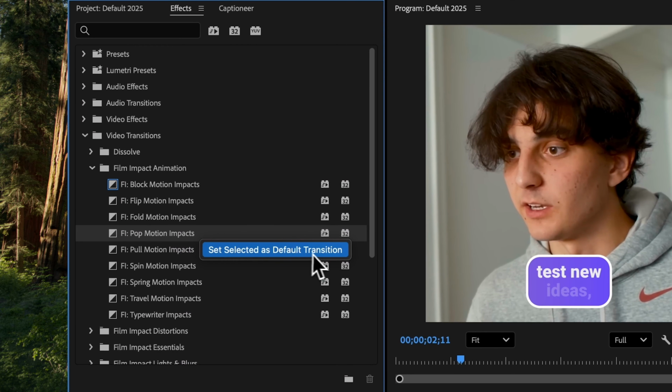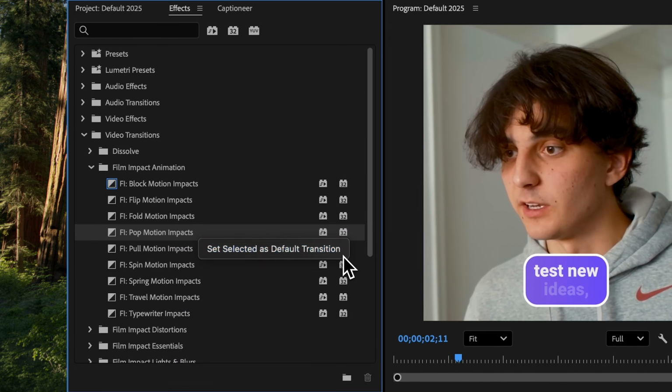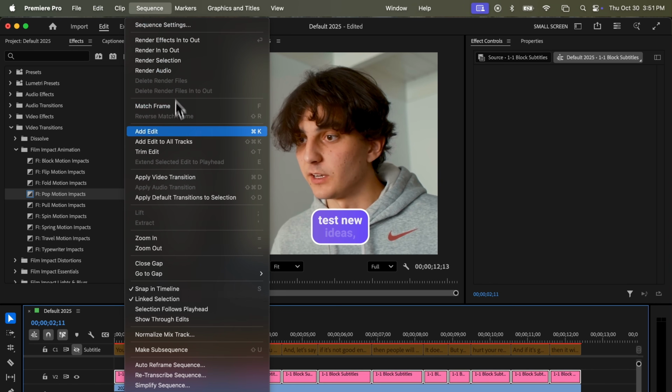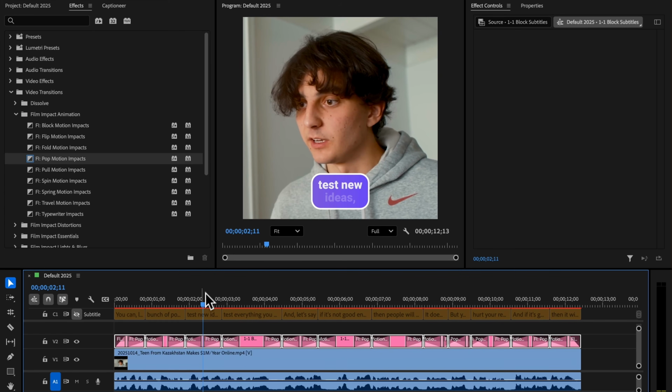Right-click and choose Set Selected Transition as default. Then you can select all your clips and go to Sequence, Apply Default Transitions to Selection. And that applies it to all the selected clips.